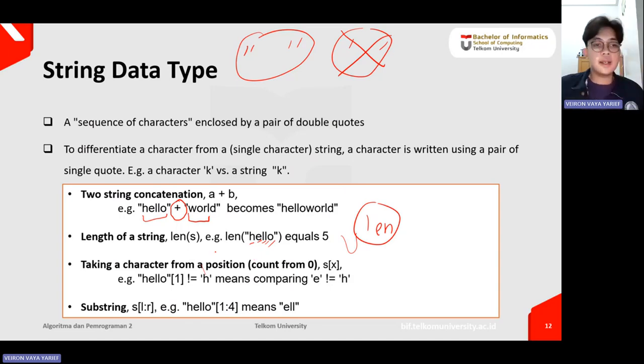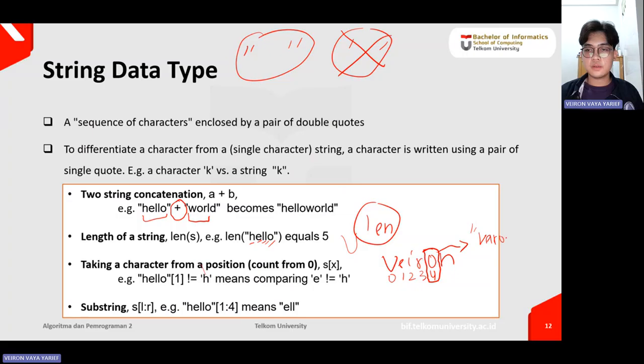This is important. And the next one, we have taking a character from a position, counting from 0. So what is this actually? If we have this, my name, you will always count from 0. If you want to take the O letter, you count 0, 1, 2, 3, 4. It's at index 4, okay. If you write this, it will be index 4, okay, like that.